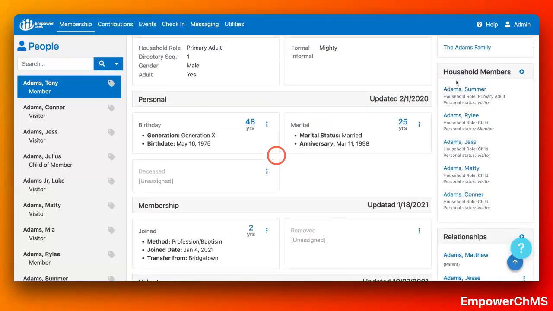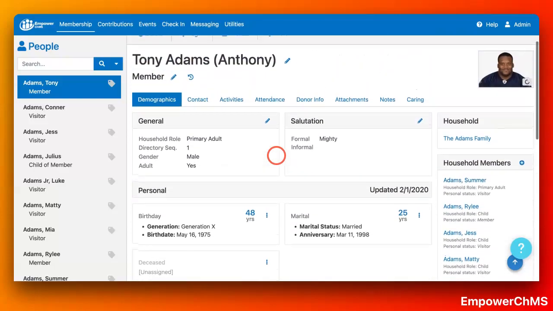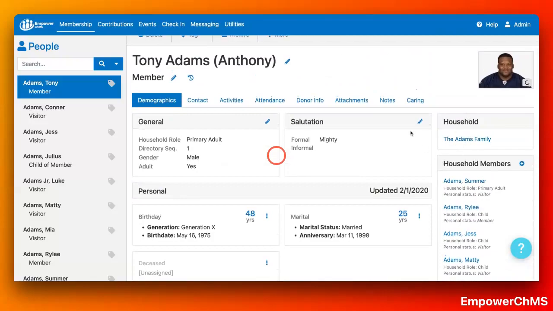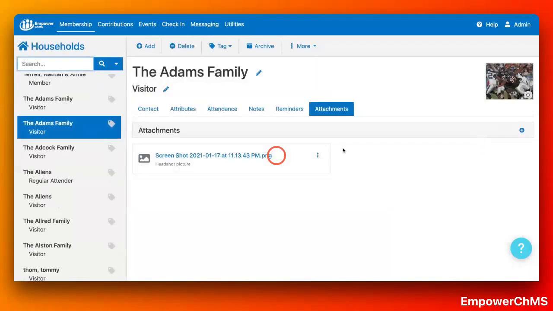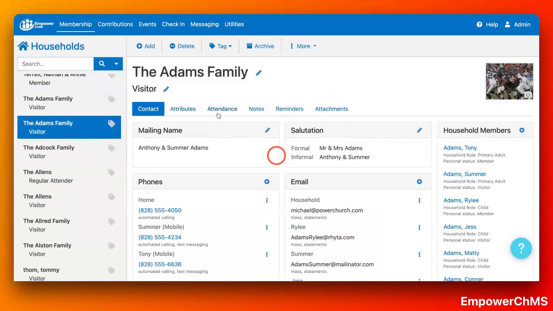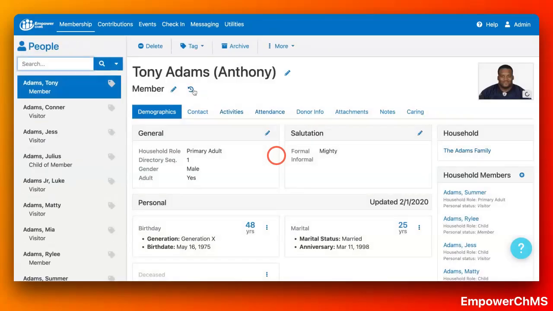Under household members, these are going to be the other additional members that are under the same household, and then household is going to be the household name. So like we showed you in the households tab, if this family, the Adams family, its name had been changed, by clicking on that, you can go back and see all those that are part of the household record for the Adams family, and vice versa. You can click on the individual members there and go back to the people module.